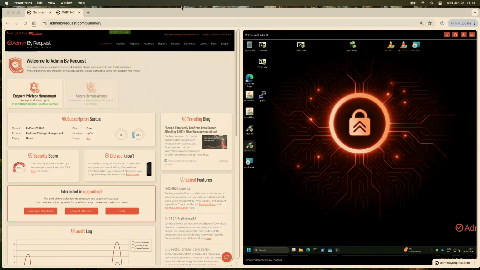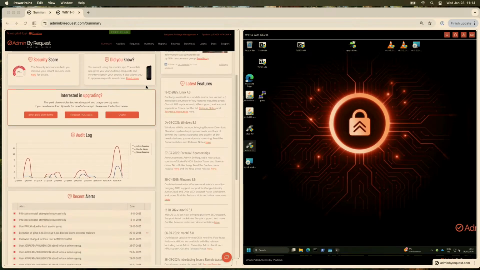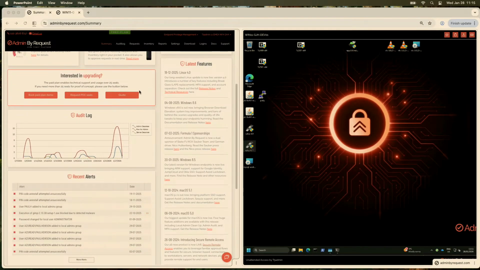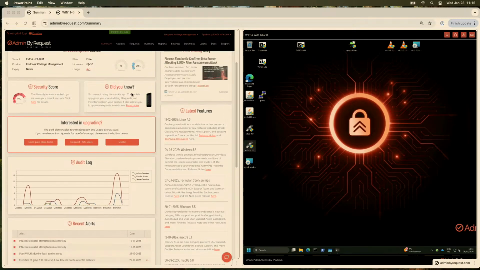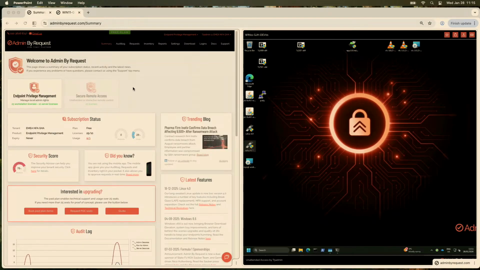When you log into the ABR portal, you will land on the summary page. Here you will find your subscription status, as well as other useful links such as recent alerts, recent software installations, and the latest blogs and other news. If you weren't already aware and wanted to do a POC, you can sign up to a free plan for the full EPM product for 25 workstations and 10 servers.